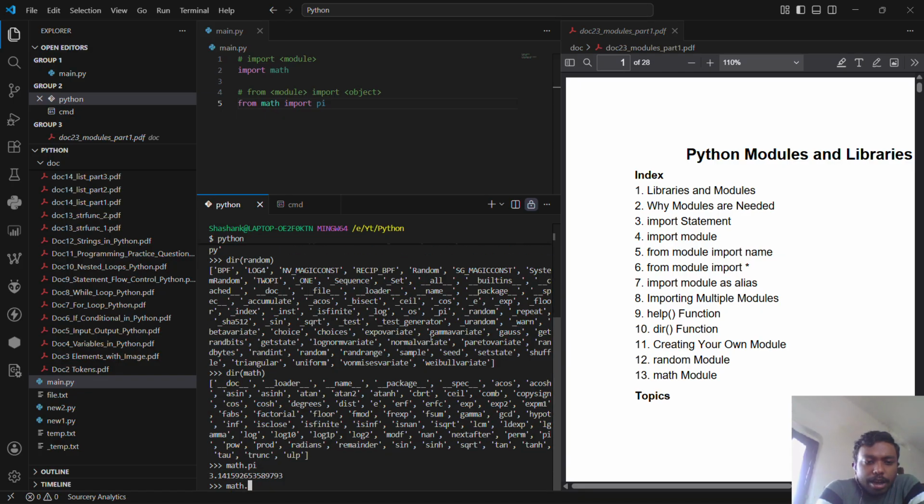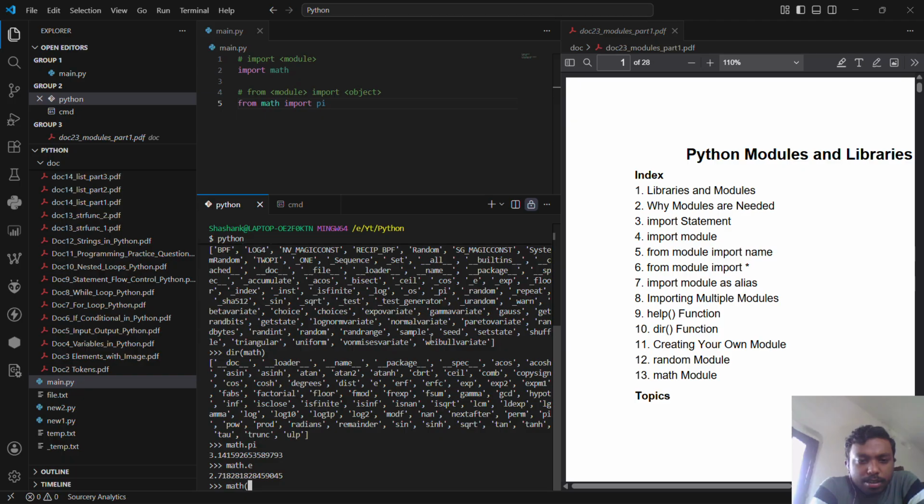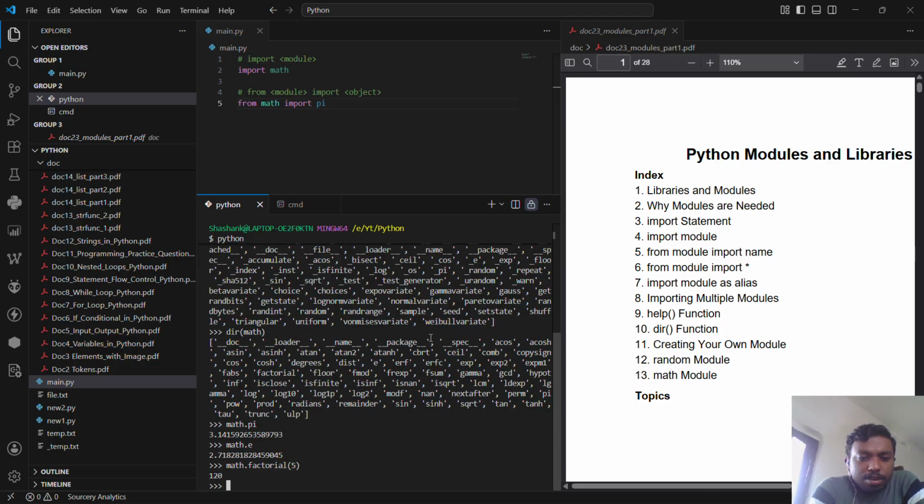If it is a variable, you can directly use it as a constant, like math.e. But if it is a function, like I want to use factorial, it is math.factorial. So let's say math.factorial(5). I got 120. Let's try another. Let's try sine, math.sin. Sine can accept any range, so let's say 120.